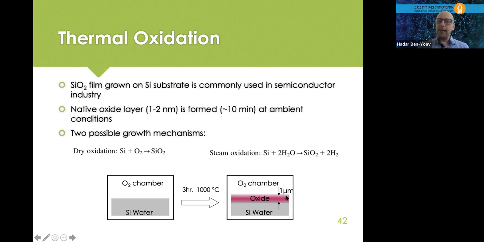has insulating properties, while silicon is a semiconductor. So usually when you build a transistor, by the way, you have a very thin layer of silicon oxide, which is your gate. And it is not conductive. So that's why we want to have another way to deposit oxide.